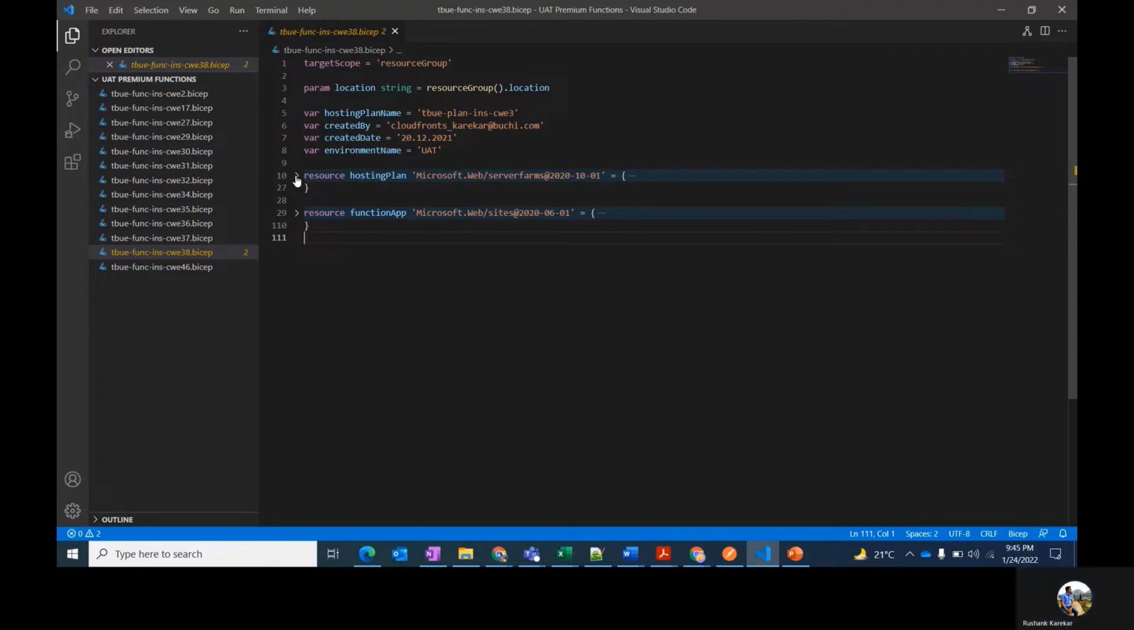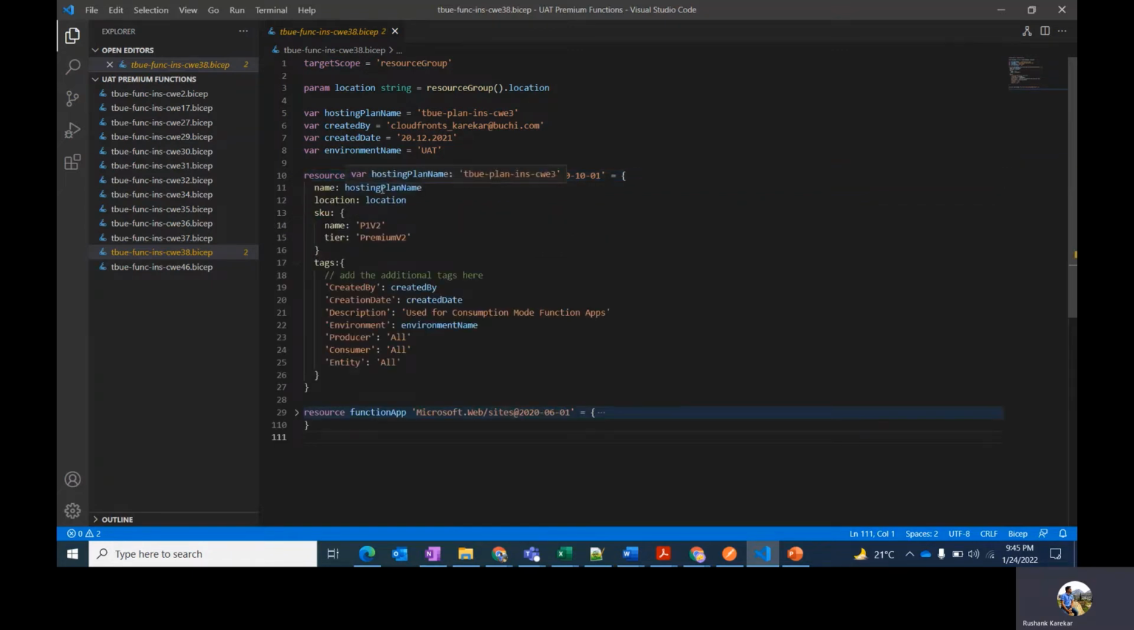Now, here the Azure function depends upon a hosting plan. So we have the hosting plan details. We have the hosting plan name and the tier, that is Premium V2. The name is taken from a variable, as you can see over here, which we have declared at the top.